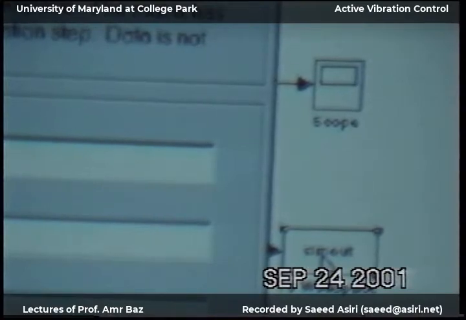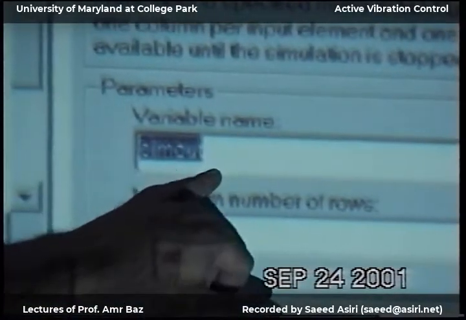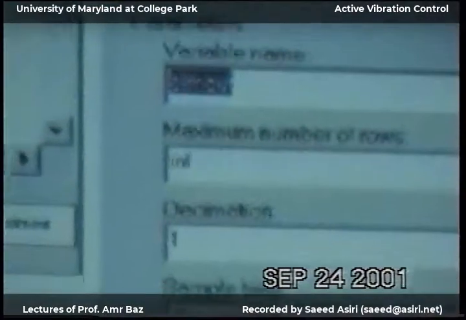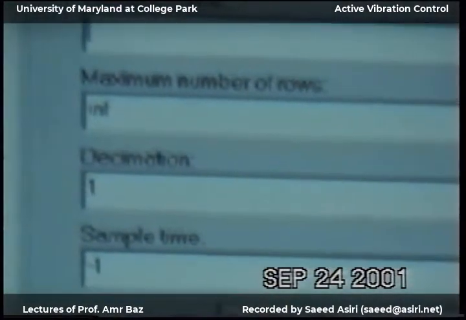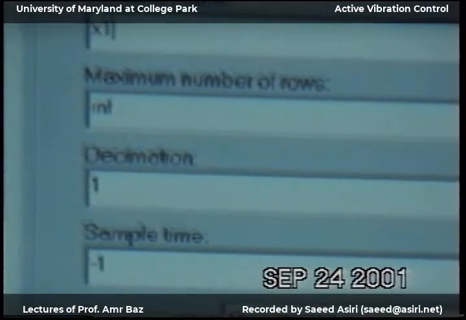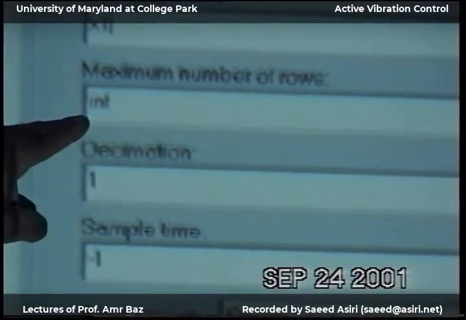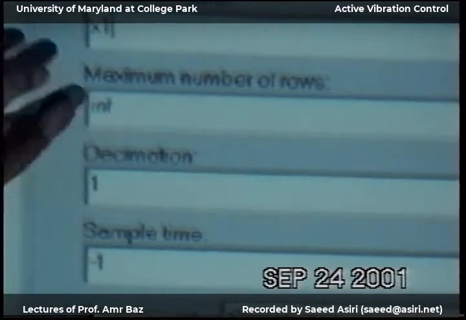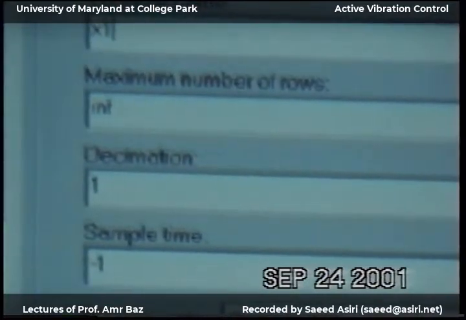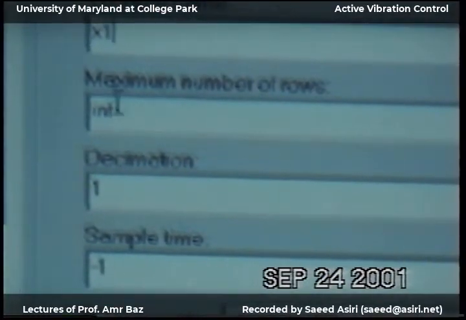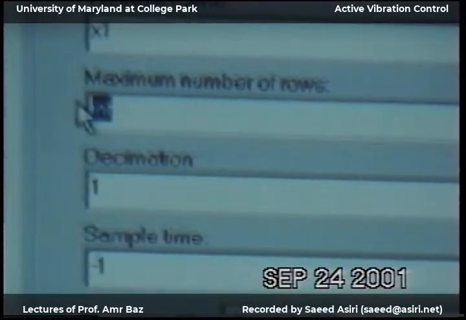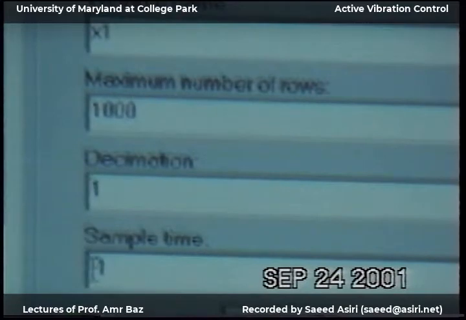Okay, so now in the workspace block, I have to define what I'm going to measure. This is the variable name, simulation output. I'm going to remove this and make it x1, which is the displacement. The maximum number of rows here is infinite. I'm going to make it 500, 1,000, and so on, because infinite will take the whole computer and never get done. So now this will make it 1,000 points. And then I'm going to make the sample interval 0.01 second.